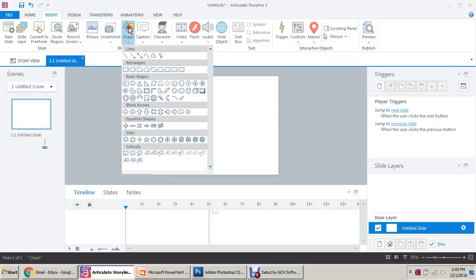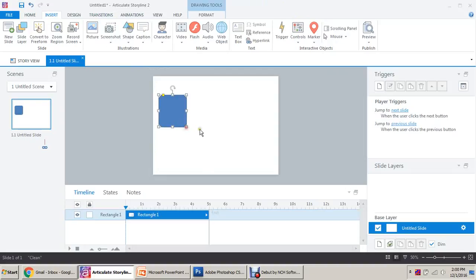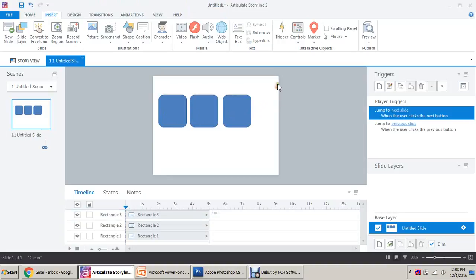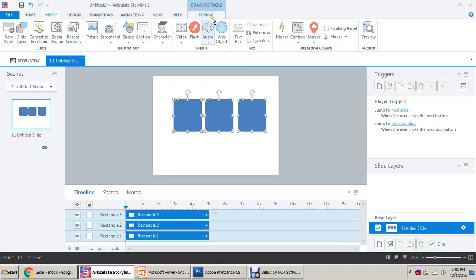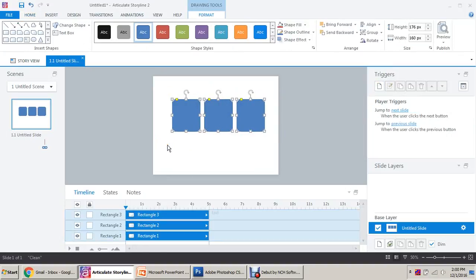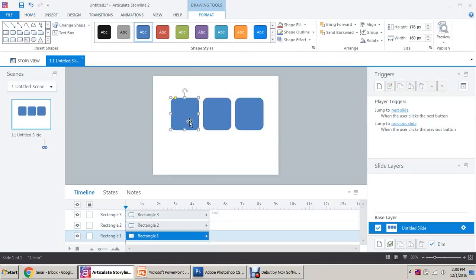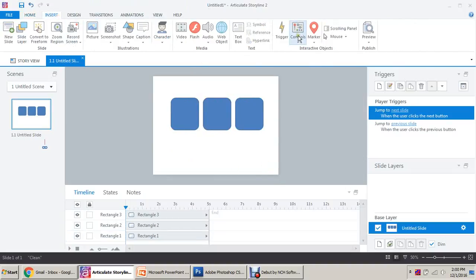So let me create 3 buttons here that will act as pop-ups. Let's say this is our first button, and I'm just copy pasting it to make 3 buttons. In format, let's make them look a little eye-catchy. These should act as buttons, or you can just click on Insert and use the buttons in the controls, but we will make our own for now. Click on the new layer here.